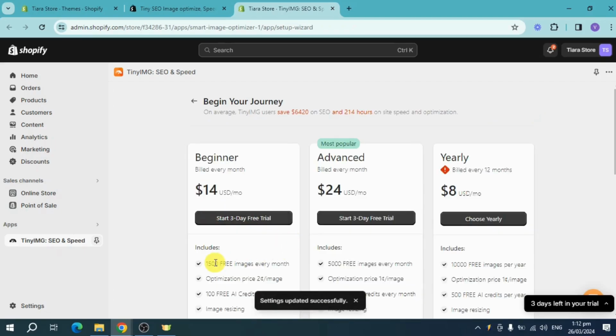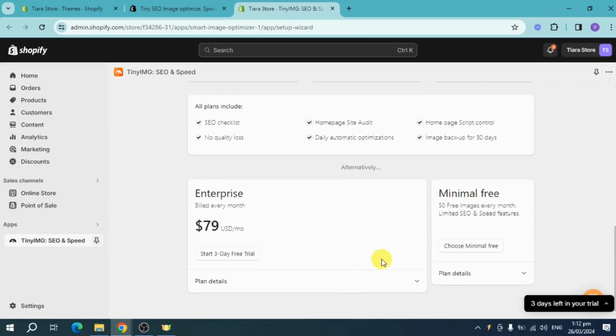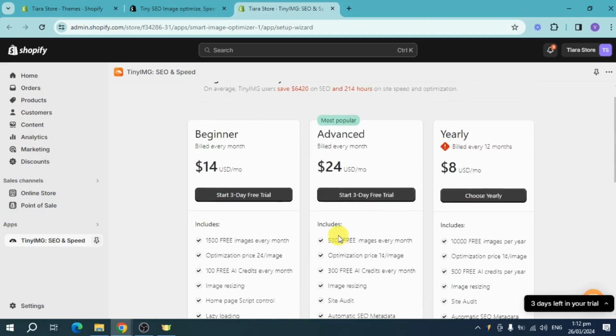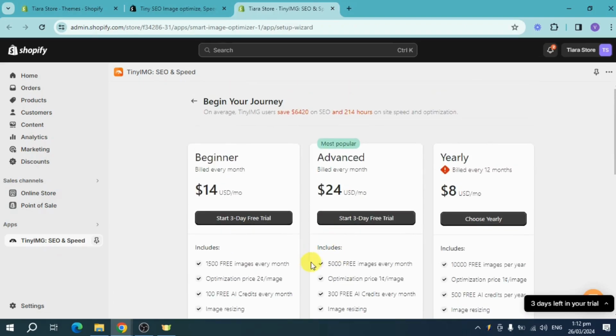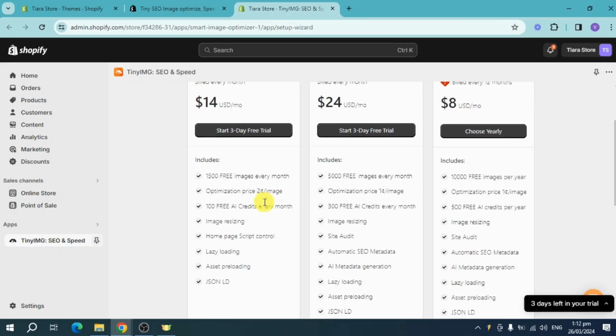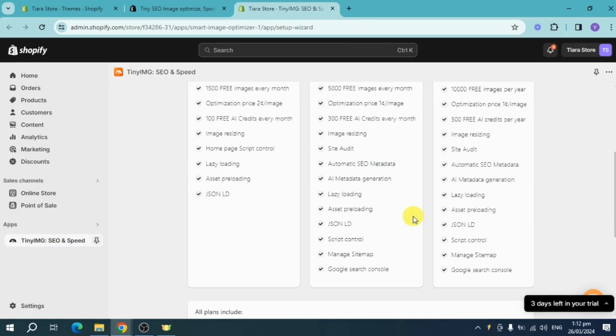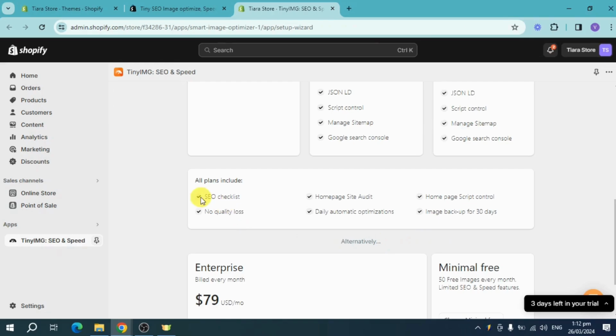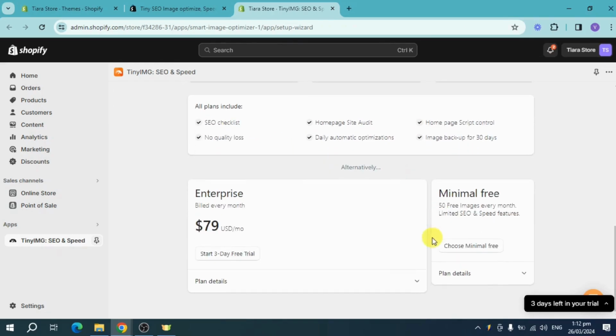Then once you have done that, you should head over and choose the plan that is actually good for you. They have these 3 plans right here, just choose which one. And you can also see in here the inclusions for them. As you can see, this one has lazy loading, all of them like this. And all these plans include all of these things right here. And you can also choose this free trial for enterprise if you want. So that's the whole process.